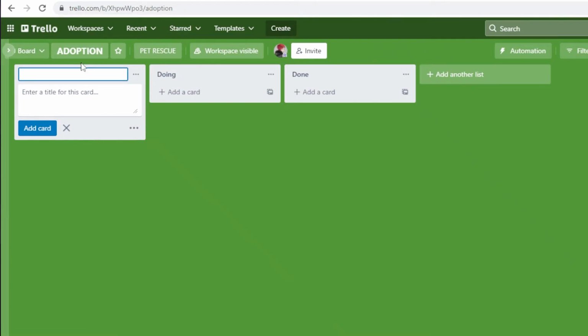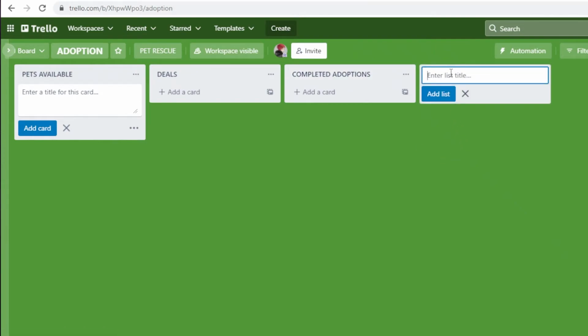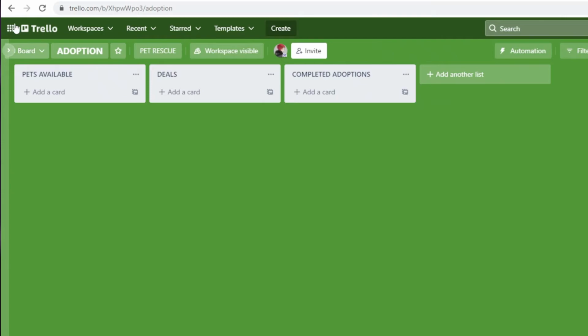Maybe I could add pets available, deals, and then I could add completed adoptions. Then I could add another list called maybe under review, something like that. So then you can add all of the pets that are available, and then you can have pets that are currently being dealt with or deals that are in process, and then you can move them to completed adoptions.